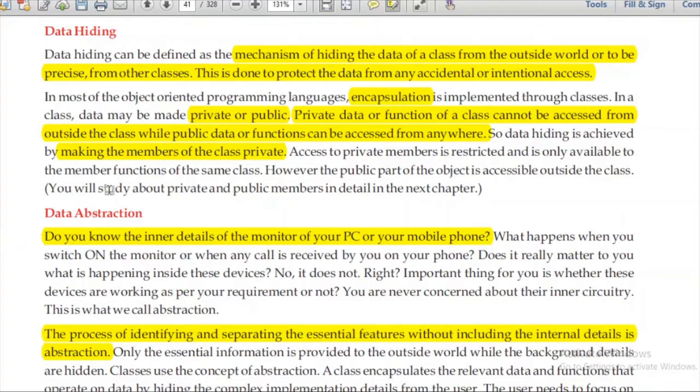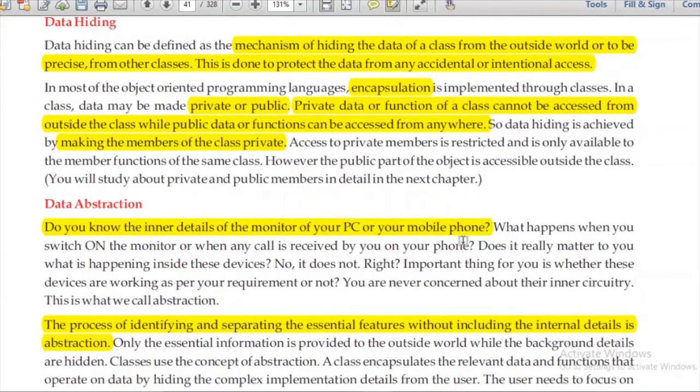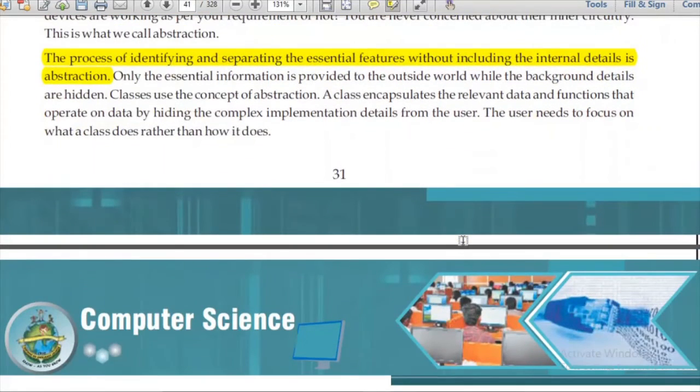Next comes data abstraction. Do you know the inner details of a monitor or your PC or your computer? Do you know how your mobile behaves when a call is received? What is happening inside it, what hardware, what software is involved? No, calls just come on your phone and you simply pick it up. You are not bothered about what is happening behind it, and you don't need to do any hardware or software setting every time you receive a call. So this is called abstraction.